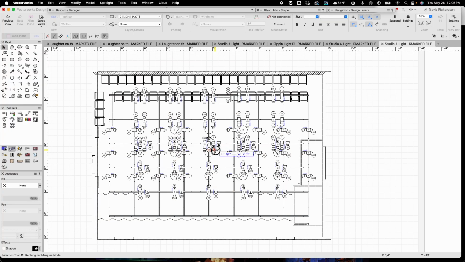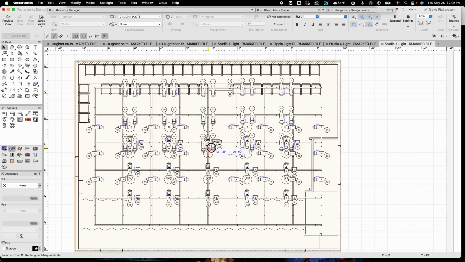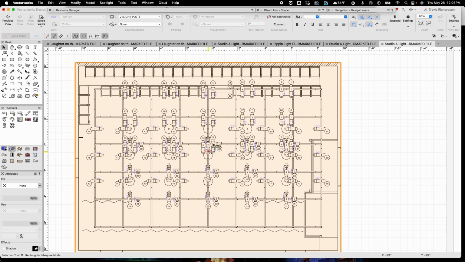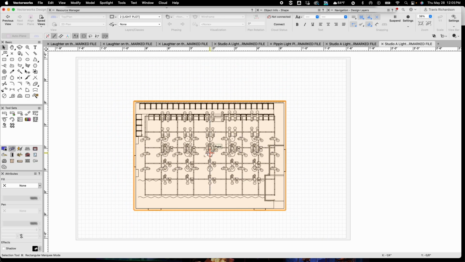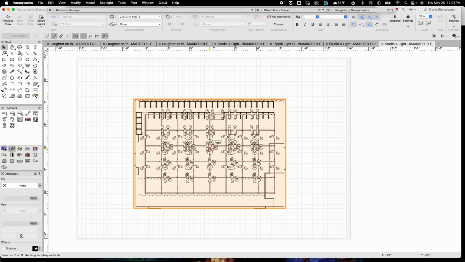Let's get it centered on the page. There we go. That looks pretty good. That'll be fine. Okay, so from here, I need to go ahead and put in a border and title block.